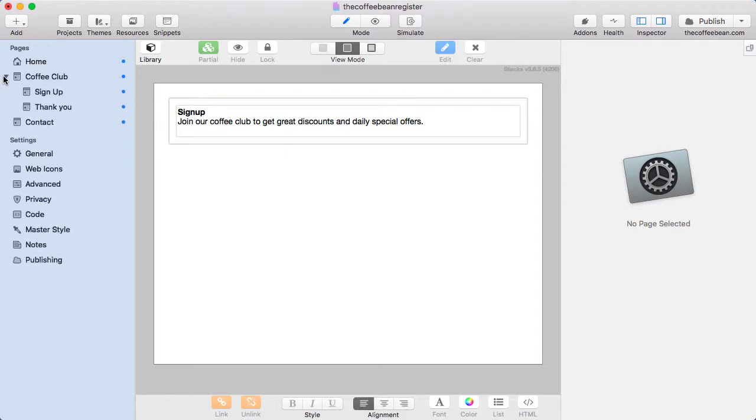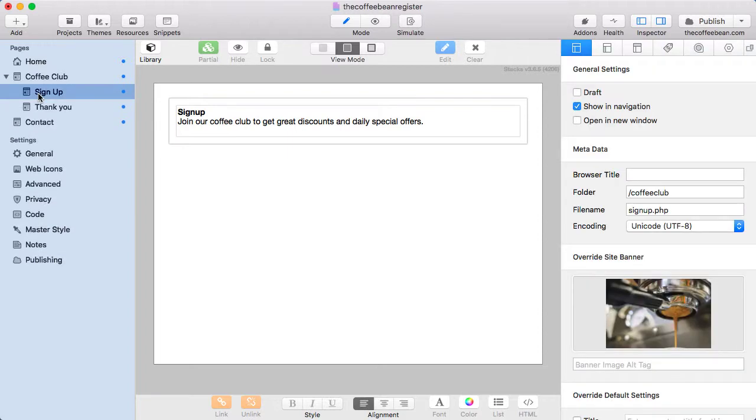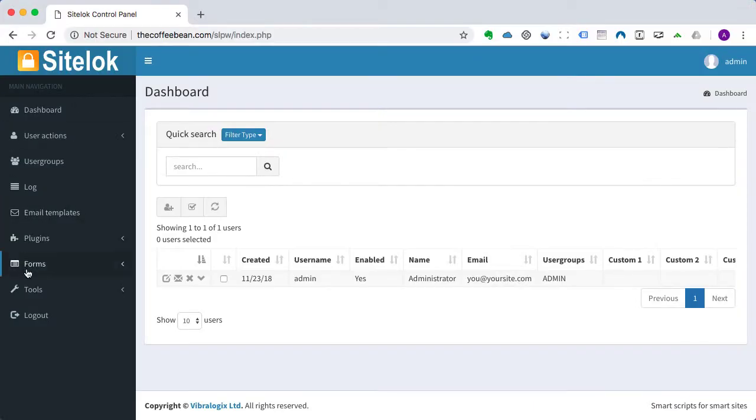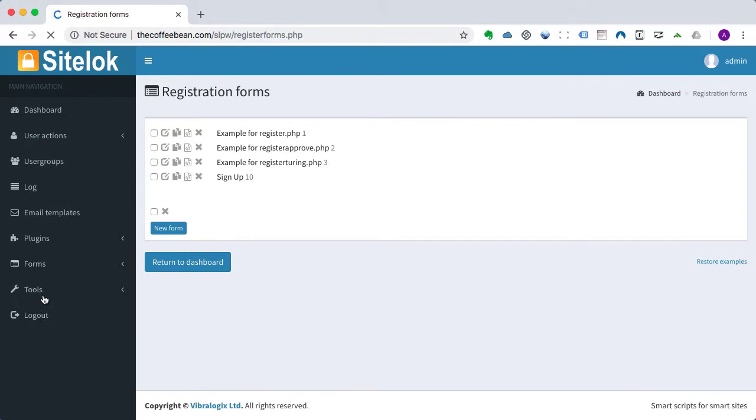In Rapidweaver, I've added a sign up page where we'll add the registration form, and also a thank you page which the user will see after they've signed up. Both pages are in the Coffee Club folder and have file names using the .php extension. We don't need the thank you page to appear in the site menu, so I'll uncheck the show in navigation box. I've used Sitelok's registration form designer to create and style the form I want to use.